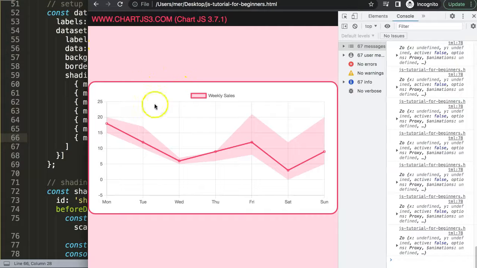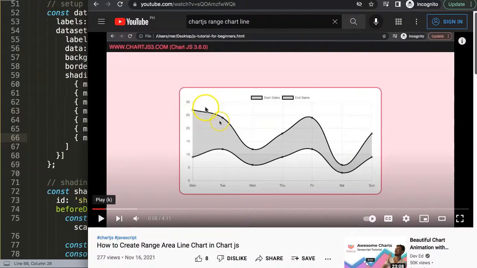So if you enjoyed this video and maybe you want to do some other things, for example like this, I have another one where we are creating a range area line chart in Chartjs, which is also slightly different, but based on 2 lines here, then the space between will be colored. So that's another item as well to explore.